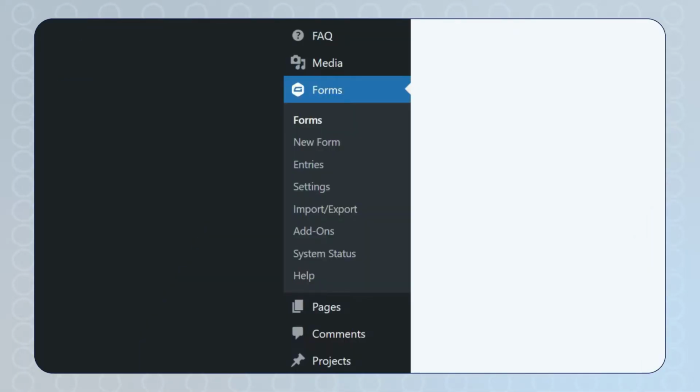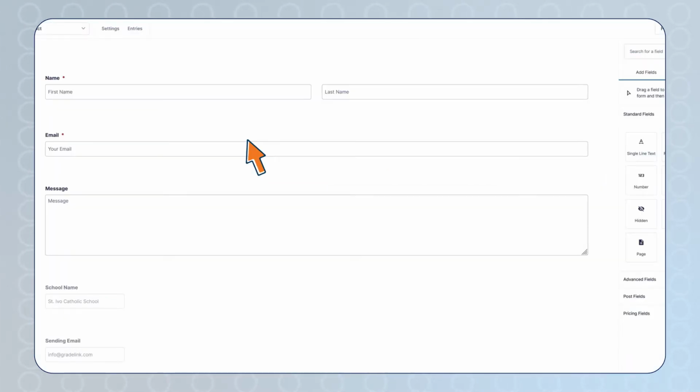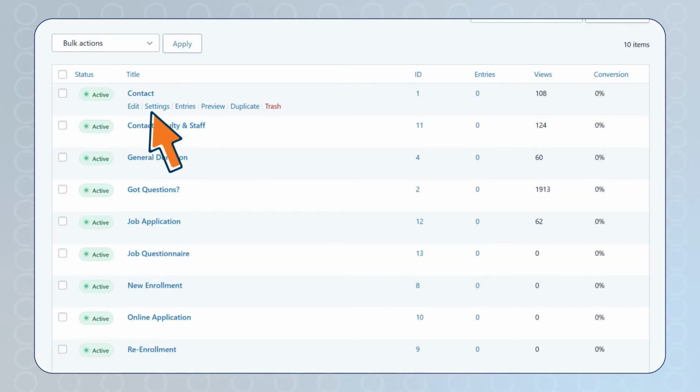All the website's custom forms are managed under the Forms tab on the back end of the website. You can view the settings and options for each form by hovering over each form on the list. We'll cover each of the available options on the toolbar that appears. The first option is Edit, which allows you to edit the form in the Form Builder. Next, we have the Settings dropdown.